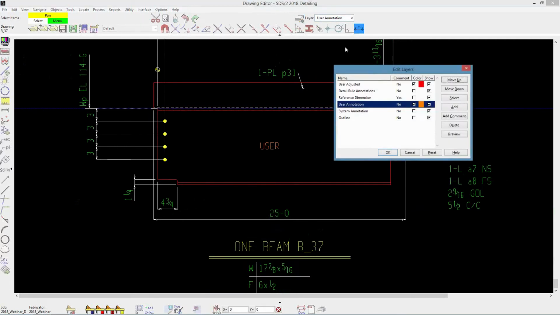Okay, if we go back into the layer colors here, you will see that we have incorporated a user adjusted layer to show changes that were made by the detailer from the original detail to where the detail is interpreted differently. This particular option is still being improved on at the moment.